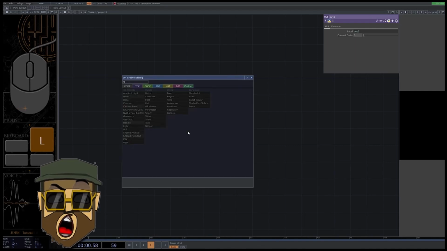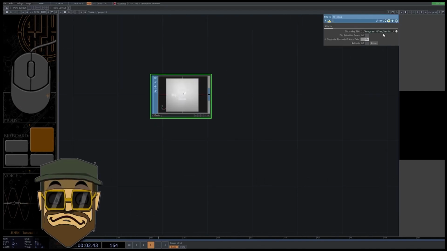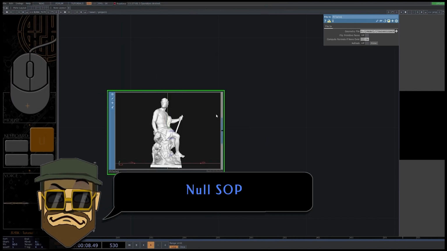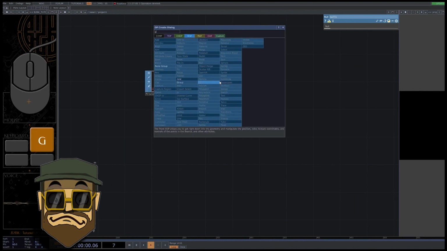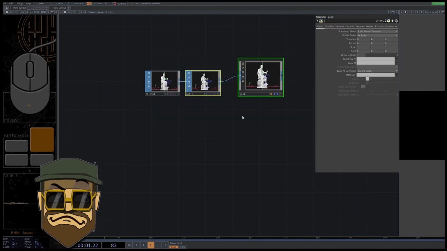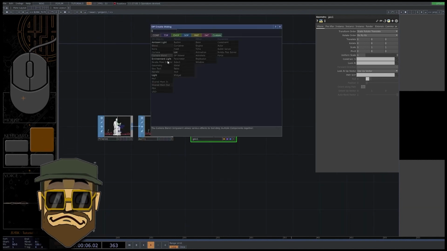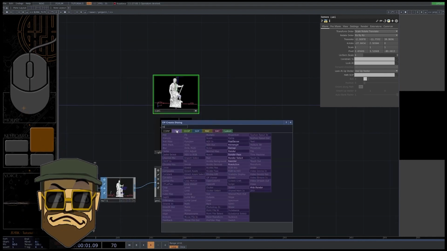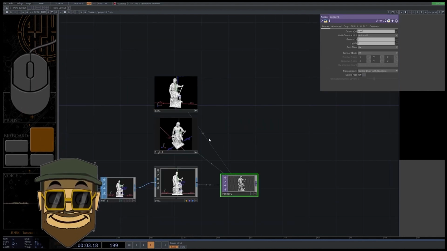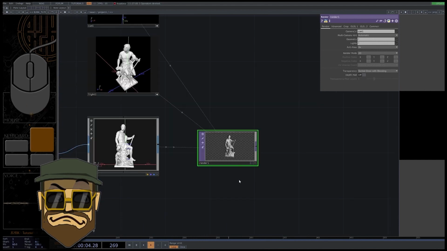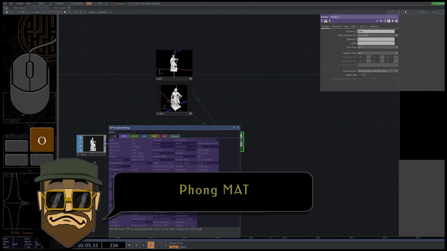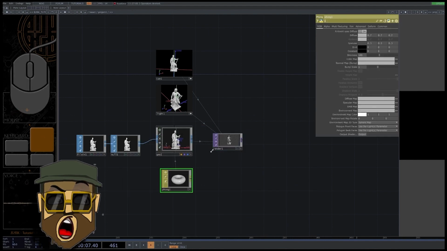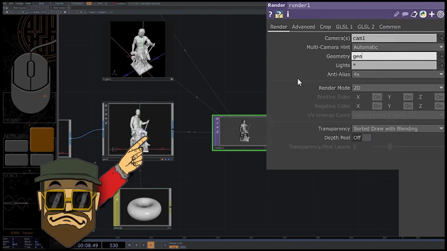First of all, let's import a 3D object from our hard drive. Then a null SOP, a geo COMP with camera and light. All right. Let's create a Render TOP and a Phong MAT. We ask our render to only consider geo1.